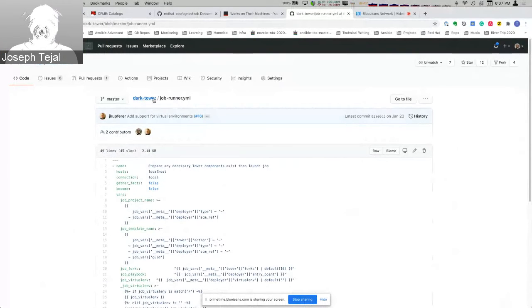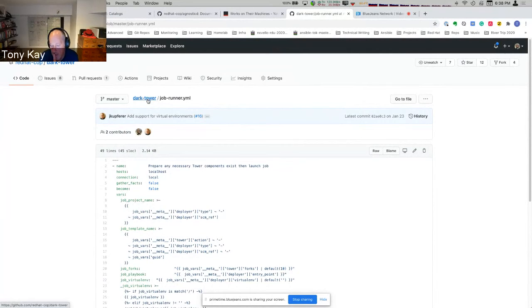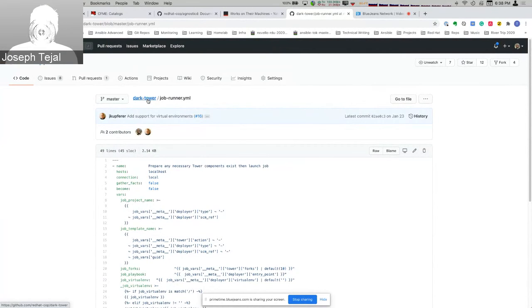Hi, Tony. Before we go to the actual code, we just have one question from our audience. How do we facilitate with the import and export of job templates between the Tower instances in the Dark Tower? So how do we do what between the Dark Tower? How do we facilitate with import and export of job templates between the Tower instances? It's a cluster.